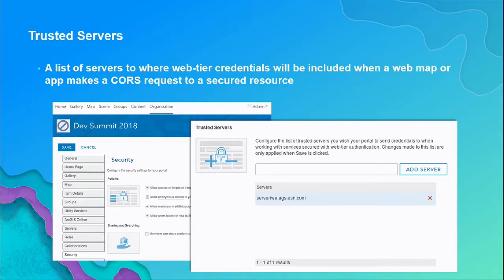In that case, it's a CORS request and credentials need to be included with that. By default, credentials are not included. For security reasons, you wouldn't want your credentials to be automatically sent out to any outbound CORS request from a web map. So you need to specify, okay, this server I trust. If a CORS request is made to this service by users accessing my map, credentials will be automatically included.